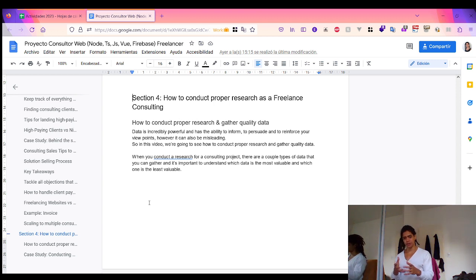So it's important, especially when you're conducting research for a consulting project, to look up a couple of sources of data and ponder which are the most valuable to least valuable. The first party data, or data that comes from the company, is usually the most valuable.